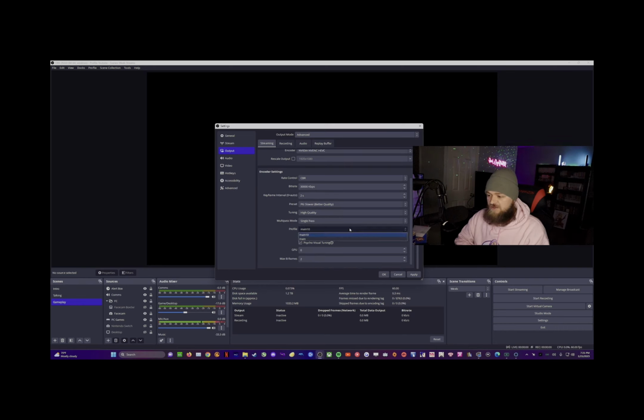And now for profile, this one you did not see before. This is main 10. This is what we have to use for HDR quality video recording or streams. It has to do with HDR using 10-bit color instead of 8-bit. If you are using main, it is not going to be HDR. It's not going to come out right. You need to use main 10. And then we get down to GPU. It's 0. Max B frames is 2.